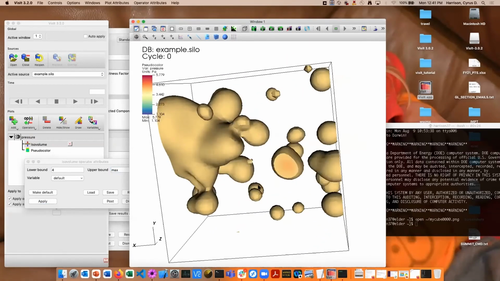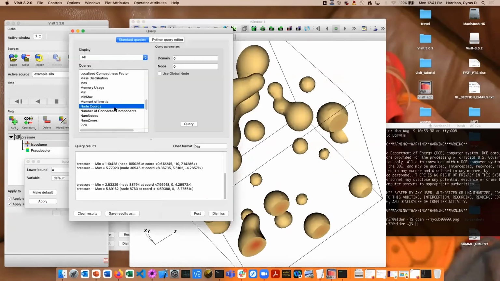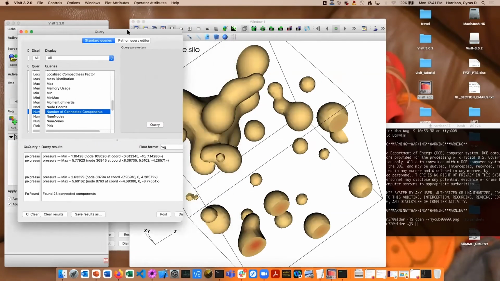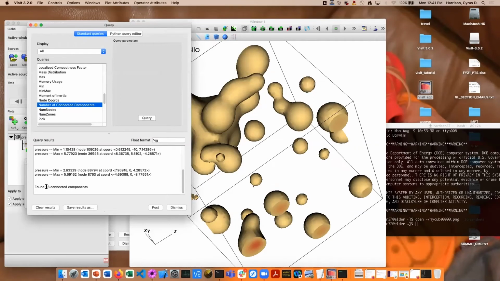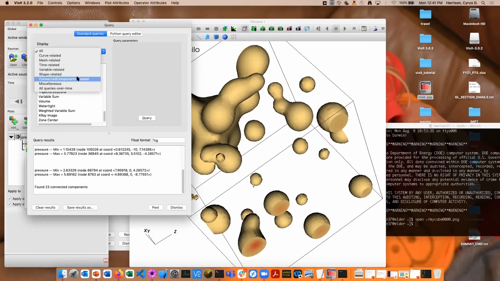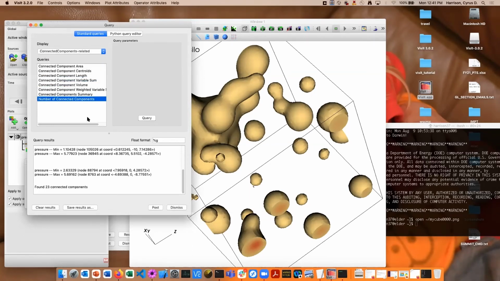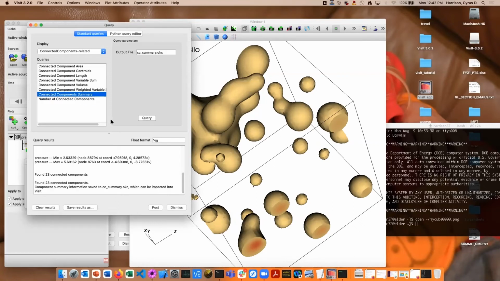There we go. So if we cut our mesh into a whole bunch of different pieces, we can ask questions about the number of connected components that exist. So it tells us, hey, there's actually 23 connected sub meshes. You can get statistics about all of these. So there's a whole bunch of different connected components queries. So if I ask this question, I will actually get an output file, or through Python, I could get, say, the bounding boxes of each of these particular things.